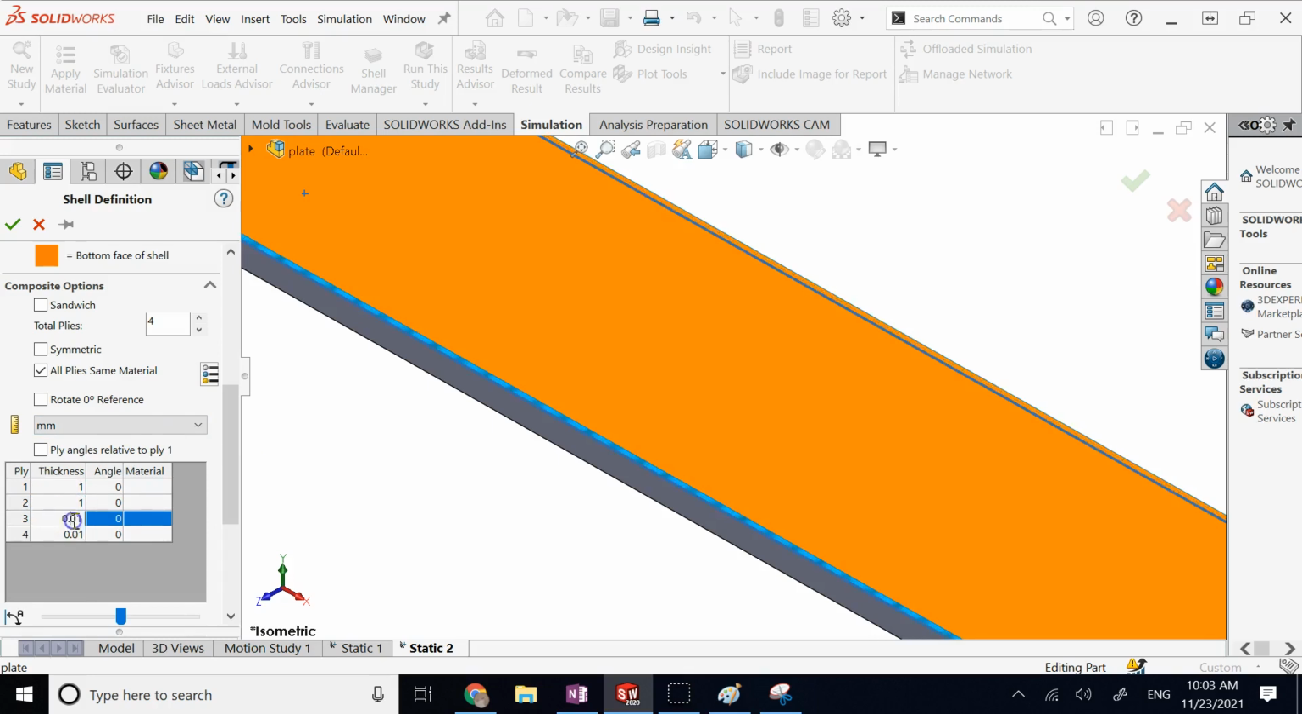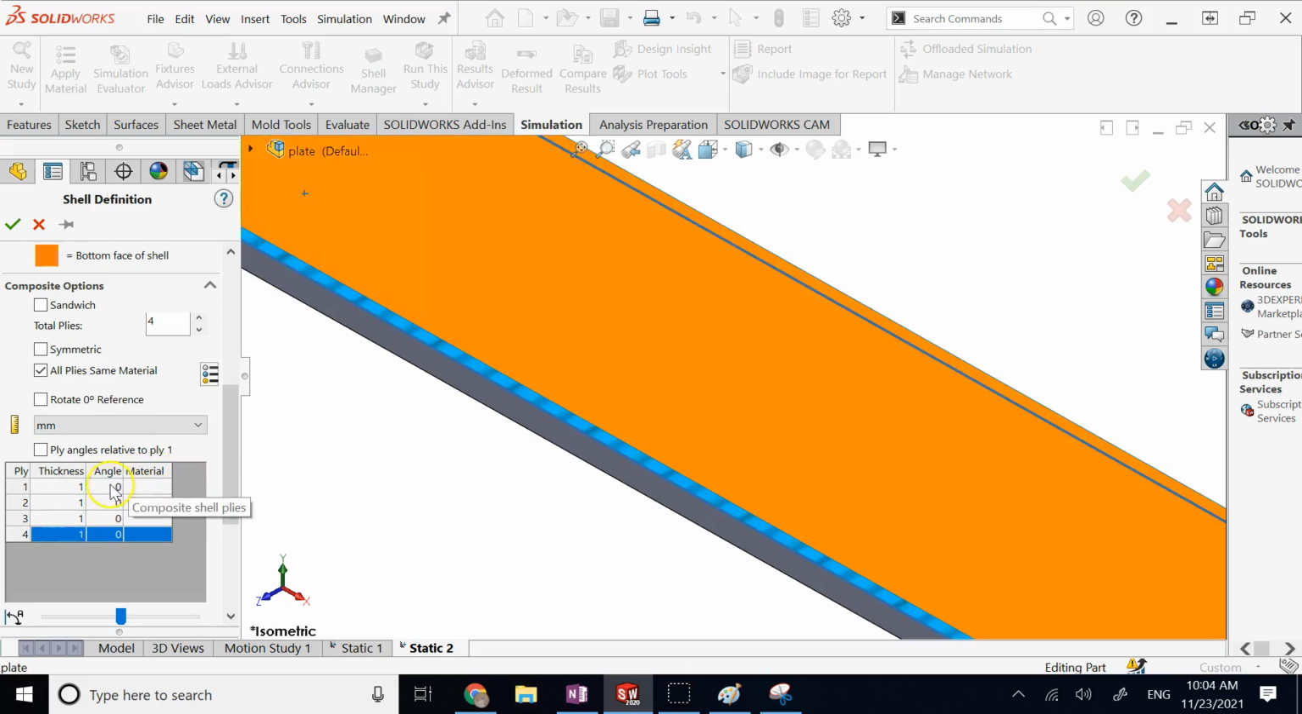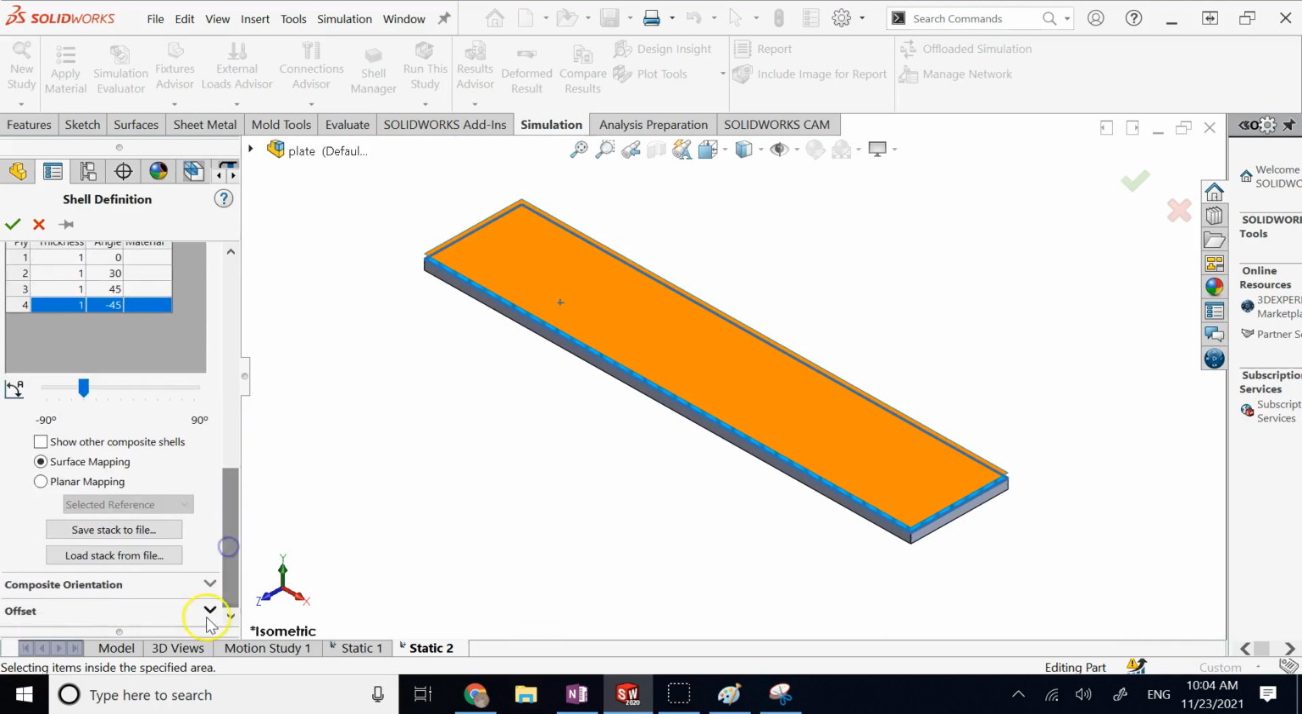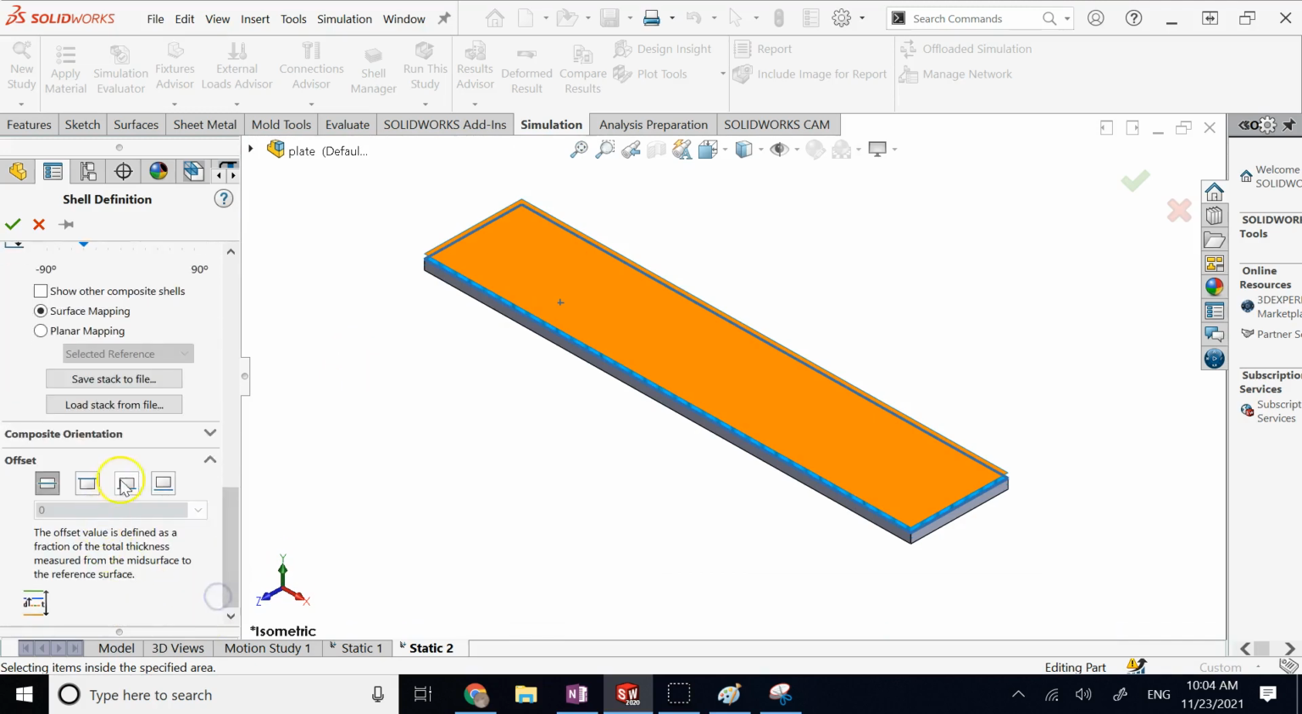The layers do not need to have the same thickness, and you can give each one of them a specific angle. So let's say the first one is 0 angle, the next one is like 30-degree angle, the next one is like 45-degree angle, and the next one is maybe negative 45-degree angle. Good. The other thing is here you need to use the offset and make sure that your offset is right. So let me bring it down here.